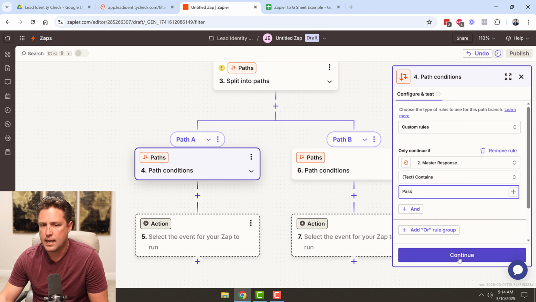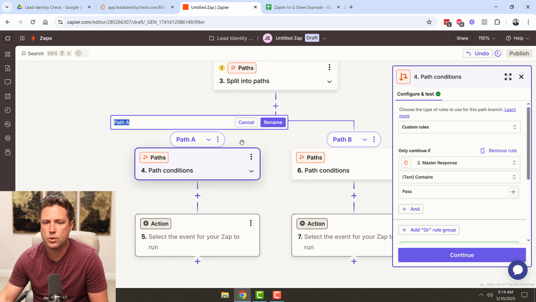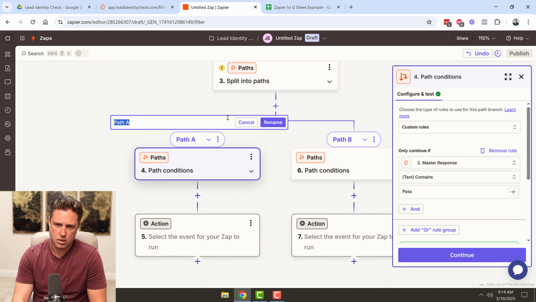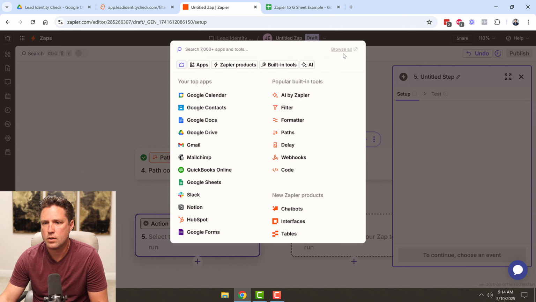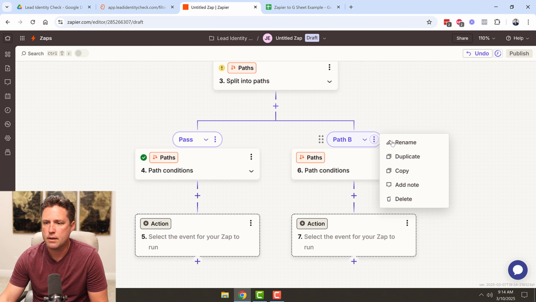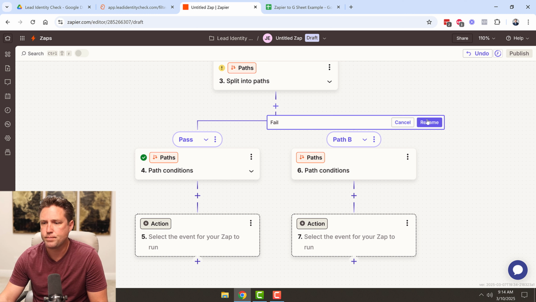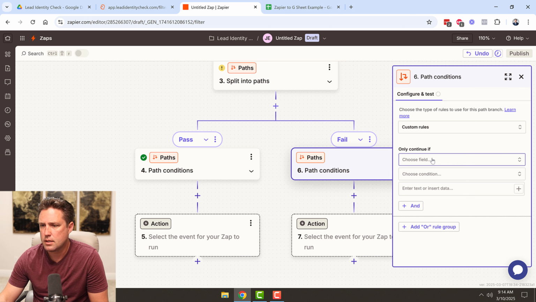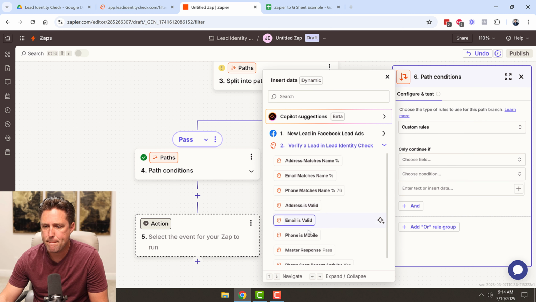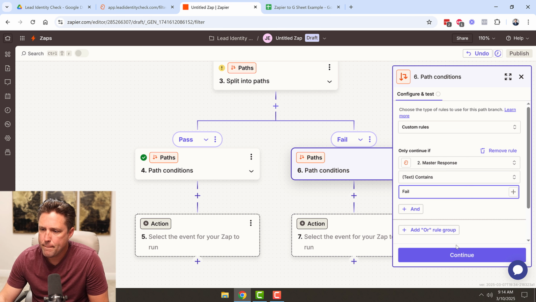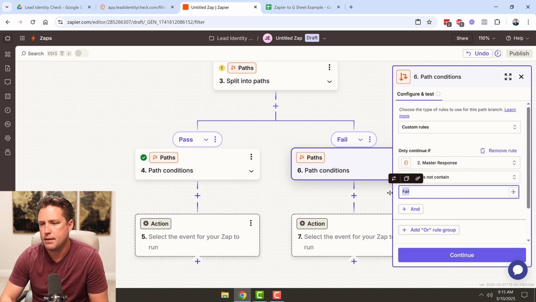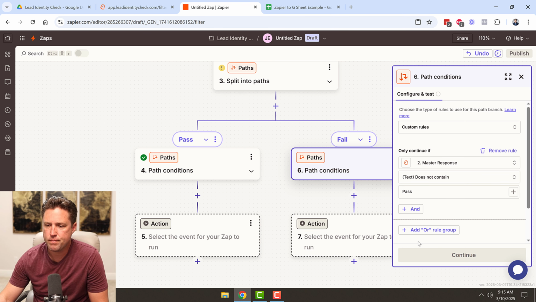So here we're going to send our real leads, and we can rename this to pass, hit continue, and then this can be fail, set up the conditions. Or we can just do does not contain pass. There's a lot of ways you can do this.